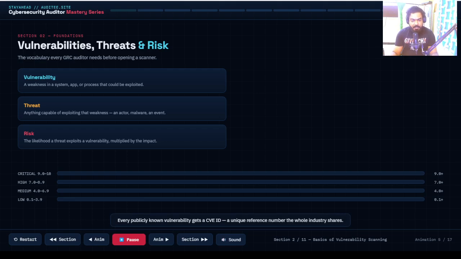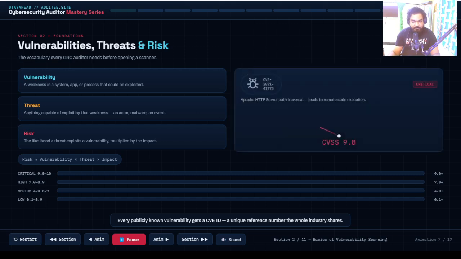Keep that formula in your head. Risk is roughly vulnerability times threat times impact. It's a single sentence that explains why some findings get fixed same day and others sit in a backlog. Now, every publicly known vulnerability gets a CVE ID, a unique reference number the entire security industry shares. Here's an example: CVE-2021-41773, an Apache HTTP server path traversal flaw that leads to remote code execution.